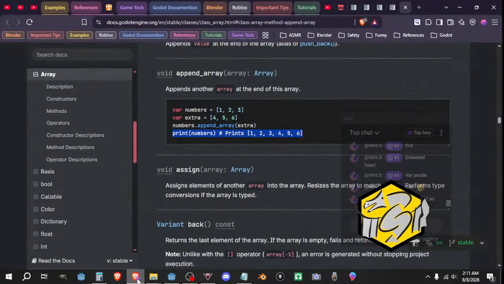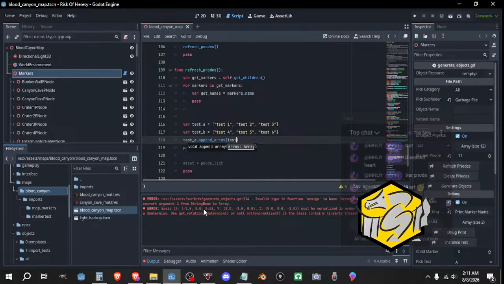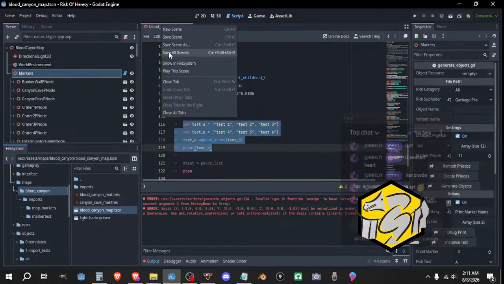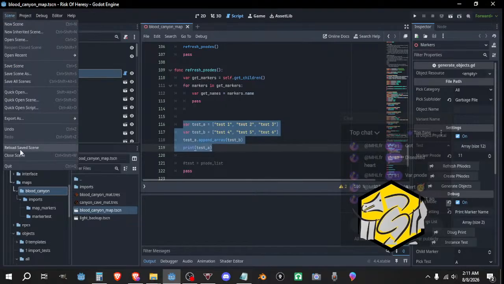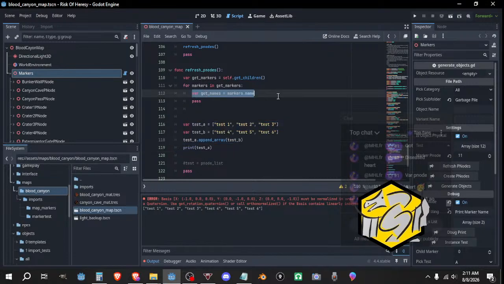So append array. Yeah, append array test B. This is exactly as typed from the wiki. Test 1, 2, 3, 4, 5, 6. Okay, it works. So there's an issue with this right here. We're getting the names, but they're not formatted correctly, I guess. I don't know.